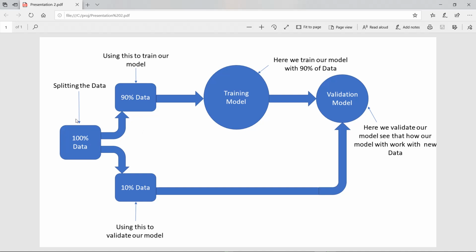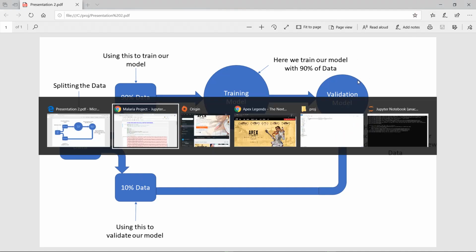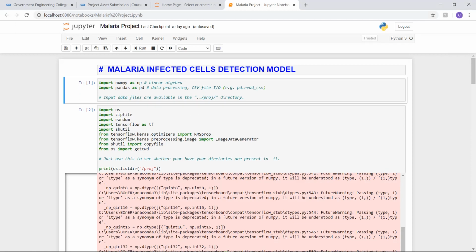What I'm really doing is taking my data and splitting it into two parts, 90% and 10%. I'm using the 90% of the data to train a model, and the remaining 10% to validate the model. It all seems really simple because it is, and now I would like to show you the Jupyter notebook.